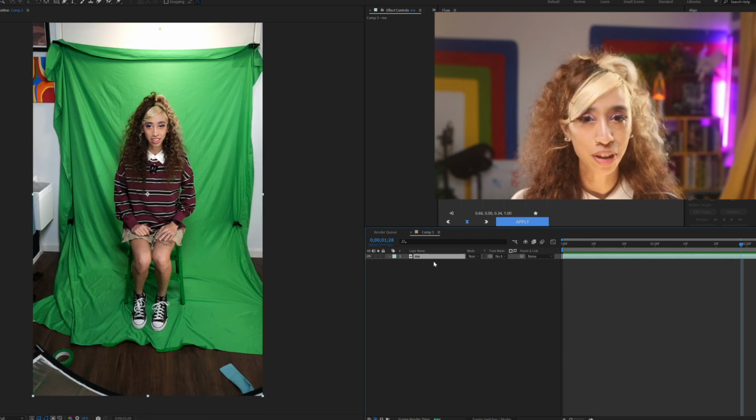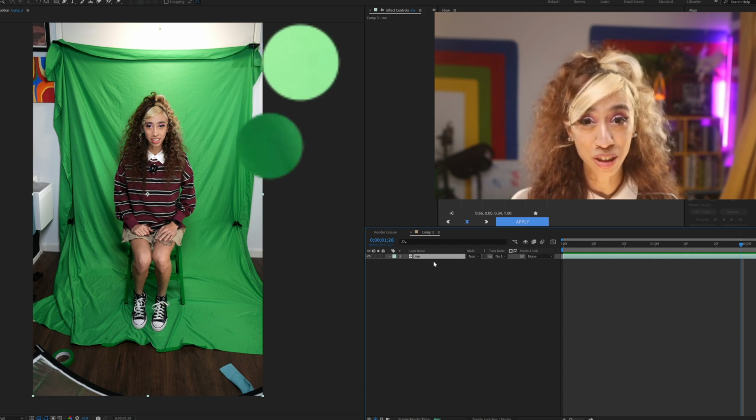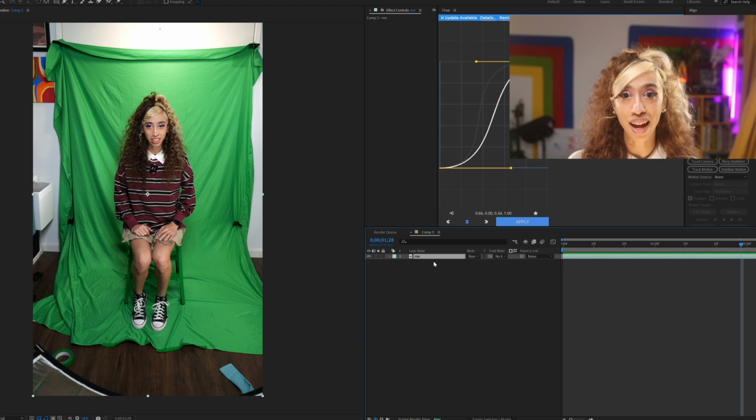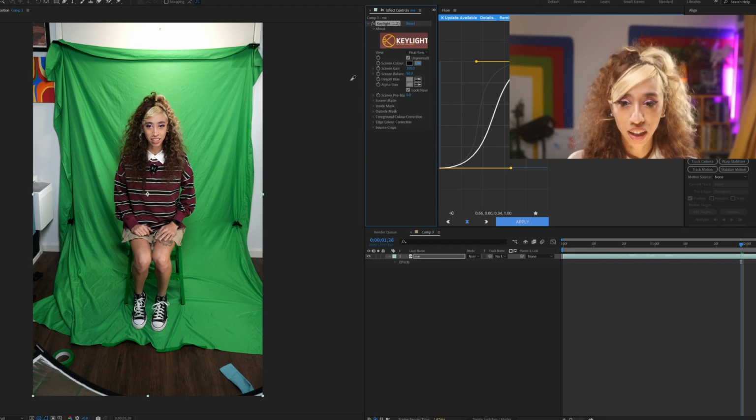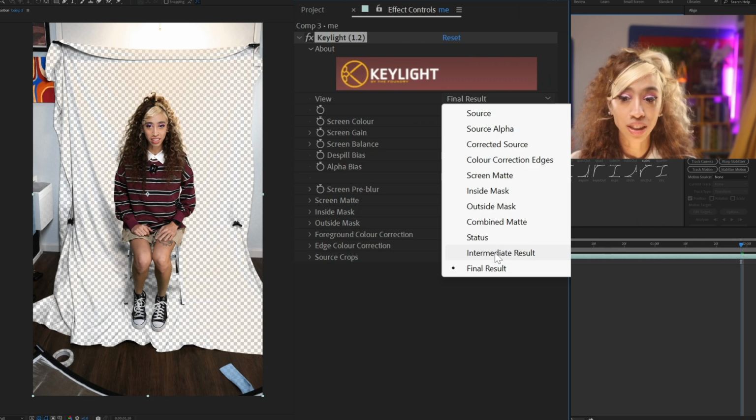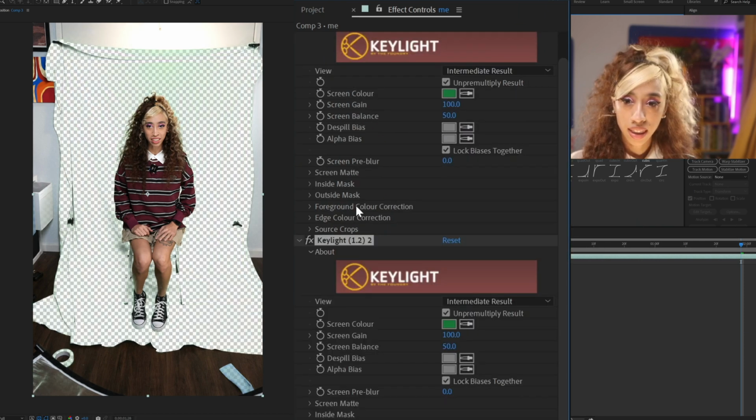The thing to remember here is that we are keying out two colors: the primary green, and the wrinkle and shadows color. So we're going to add two separate Key Lights to key that out. I'm going to add Key Light and grab the shadows first. Then I'm going to go over to the final result and change that to intermediate results so that we can restore that green. Then I'm going to duplicate that, reset it, and grab that second green.